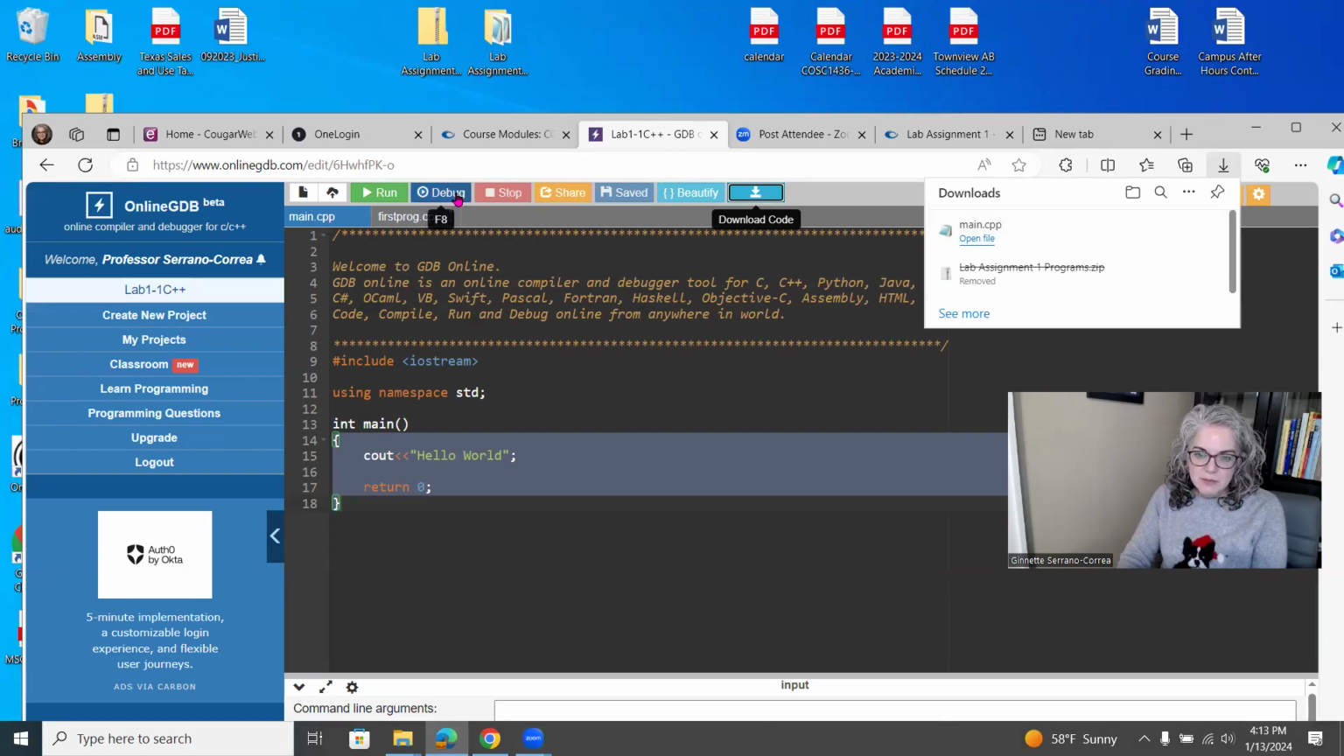Okay, so send me the .cpp. So here we have downloads. Here we have how to save it, share it. The stop is if you are running the program, you've ran it, and you want to stop, so you don't want to enter anything or test it. You can click stop. Debug will show in a different video.